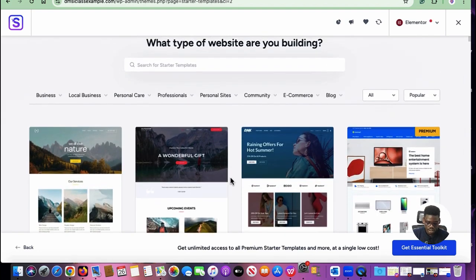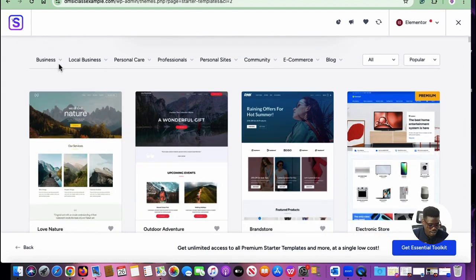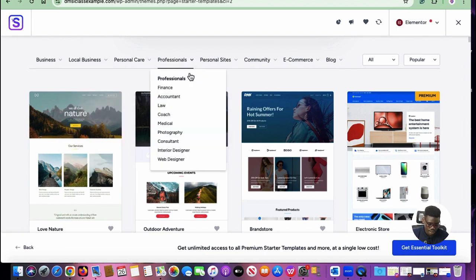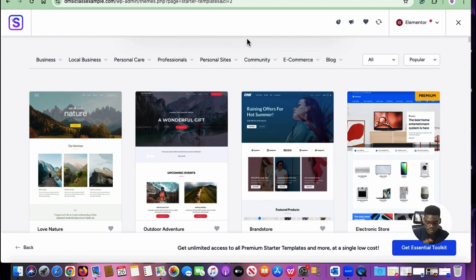We are now on the section where we need to select the template that we want to use to build our website. As I said, on starter templates there are a plethora of templates that we can choose from, ranging from business templates, local business templates, personal care templates, professional templates, personal site templates, community, e-commerce, and then blog, of course. For the purpose of this video today, I just want to build a simple digital agency website. That's basically what I want to do.